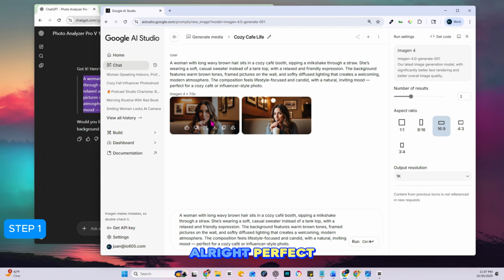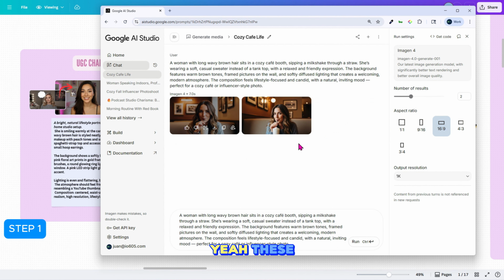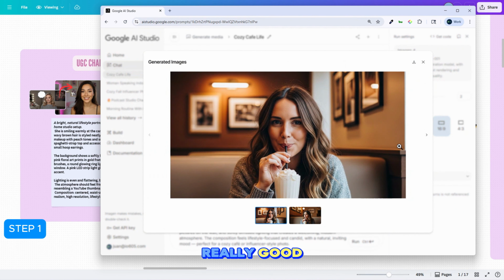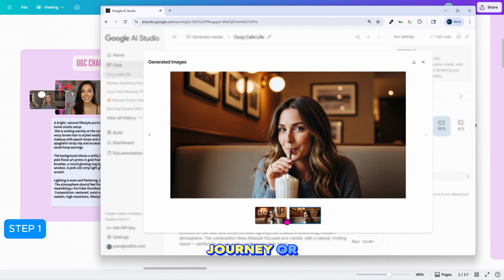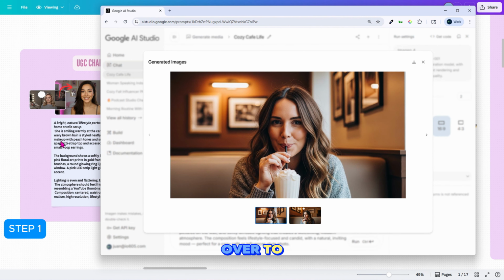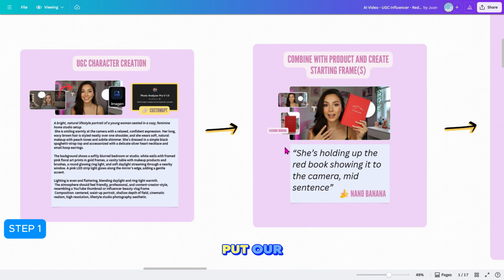All right, perfect. So that looks pretty good. Yeah, these came out good. So these came out really good. So like I said, you can use Midjourney or IMAGEN, it's up to you. Now that we have our UGC character, we can take that over to Nano Banana, and now we can put our product into it, and that's going to be step 2.